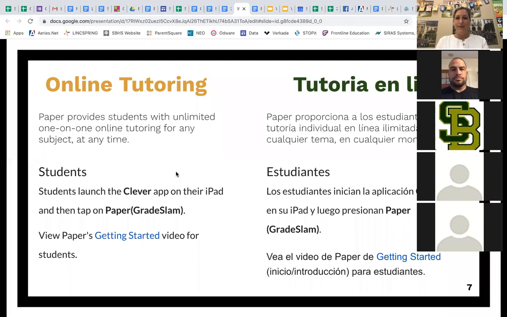One of the newest ways, and I think a wonderful gift to our students: every student in 4th through 12th grade in the Santa Barbara Unified School District will have access to online tutoring. It's called Paper, and you can see there how your child can get this online tutoring on their iPad. It's 24/7, one-on-one tutoring. It also can be small group tutoring. A lot of it is texting, communicating, messaging, as well as whiteboard, so it's not video tutoring.